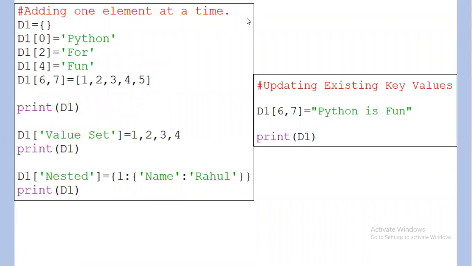If you just want to add individual elements in a dictionary, that can be done using this. Create an empty dictionary, assign a value to a particular key, again assign another value for a different key, and assign another value for a different key. Now you can see here, different keys are there. They cannot be the same. If I say d1 of 0 one more time, it will simply update the value for that. It will not create a duplicate value for that, right?